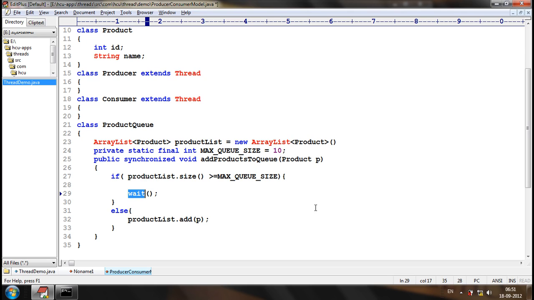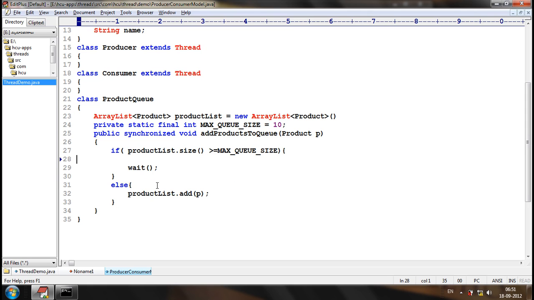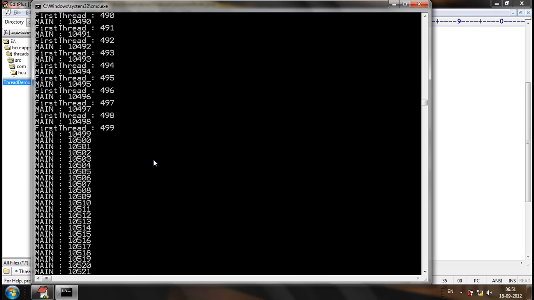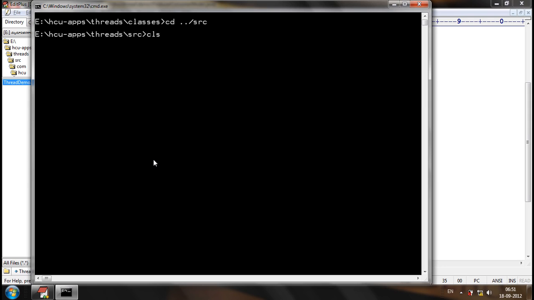As far as possible, we should use wait, notify, and notify all only in synchronized methods. And the execution of wait or notify all will raise a checked exception, which is InterruptedException. So we should handle the InterruptedException.